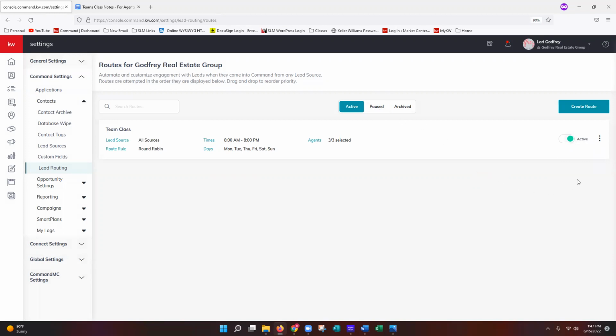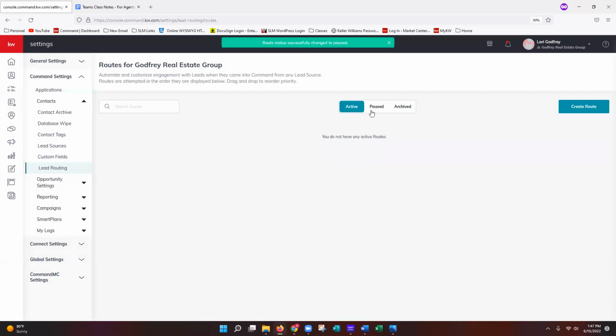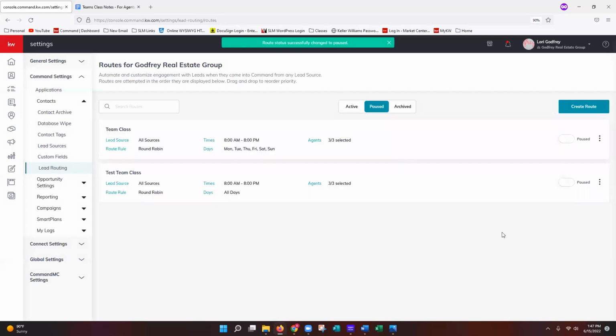As far as pausing a lead route, if you have a particular lead route that you want to pause until you have a chance to go through it more thoroughly, anything along those lines, just toggle the little switch. Once I click that, it's going to dump it under my pause section, and it just means it's ready to be active once I'm ready, but it's not doing anything right now. So if you're not seeing leads being routed, come in here and make sure that it's actually set to be live as well.